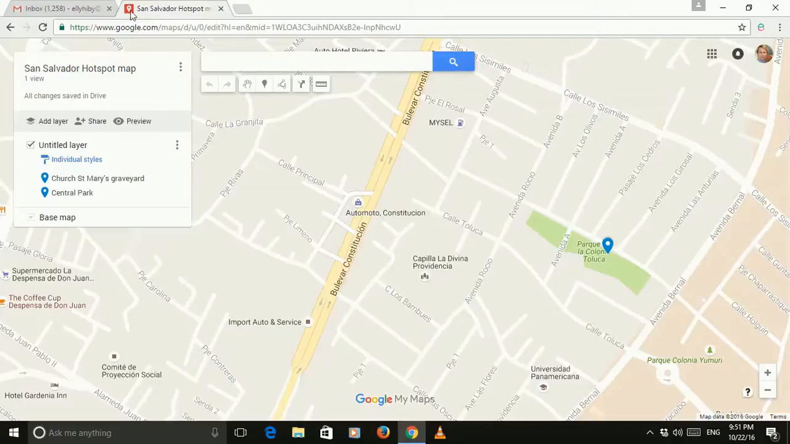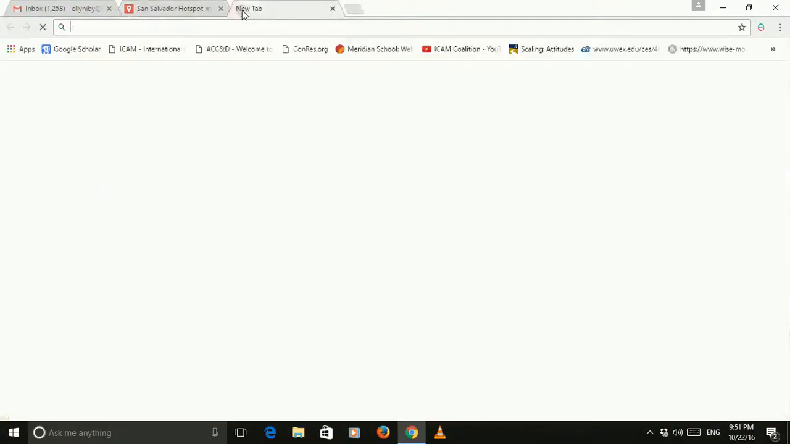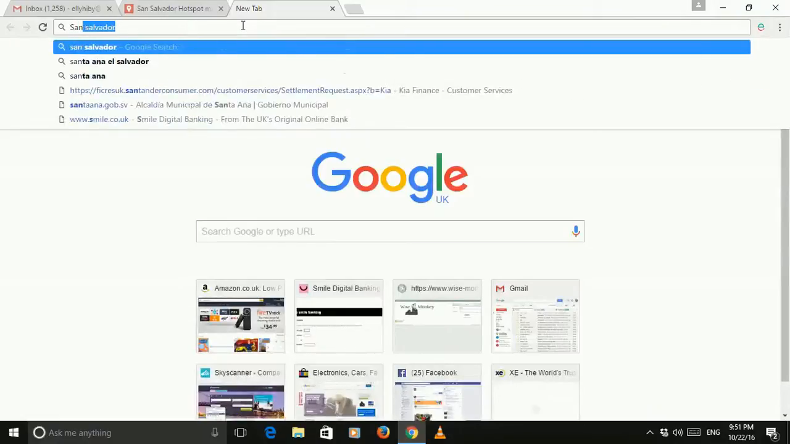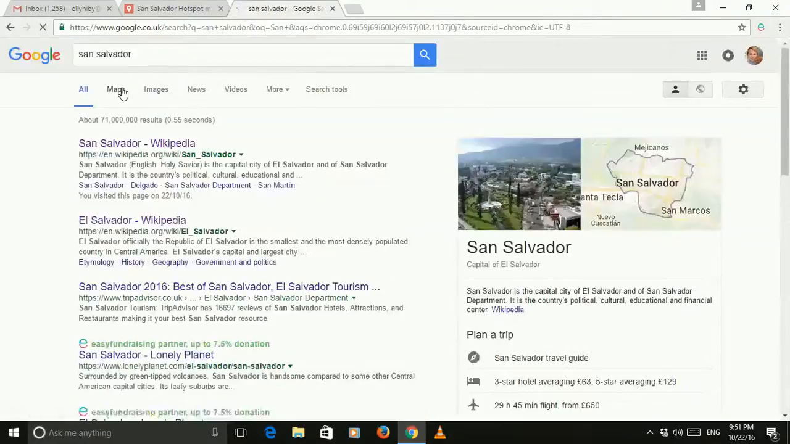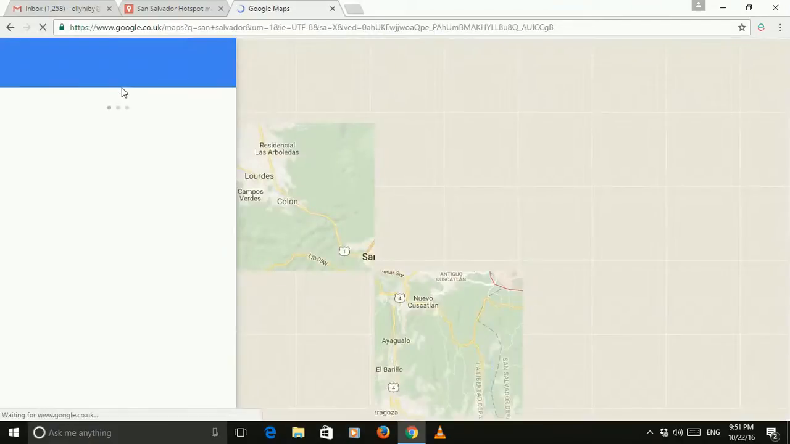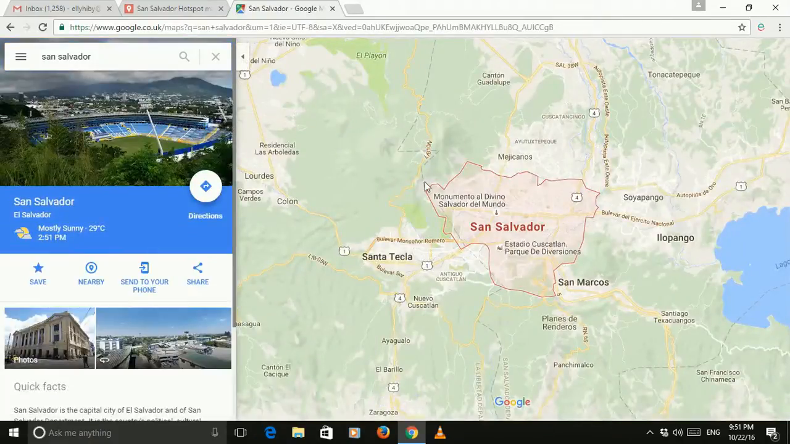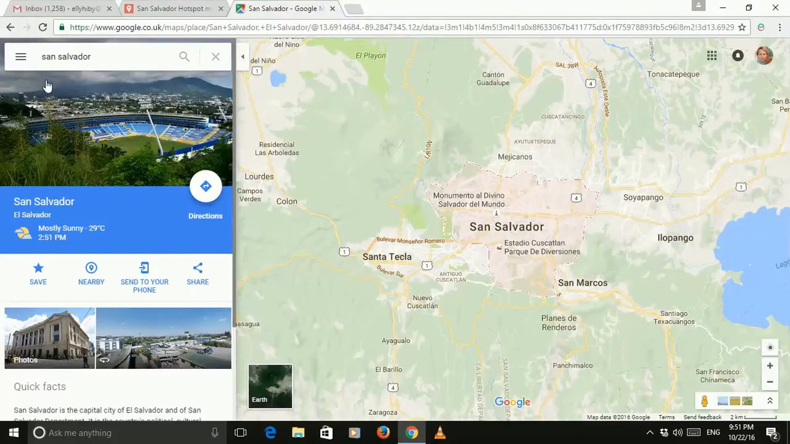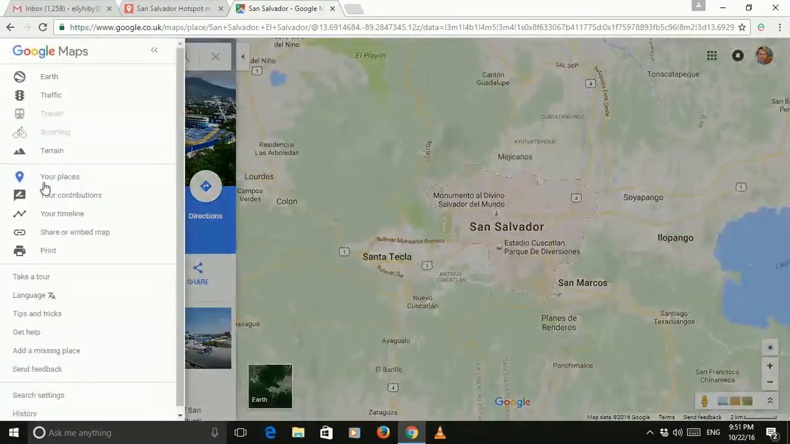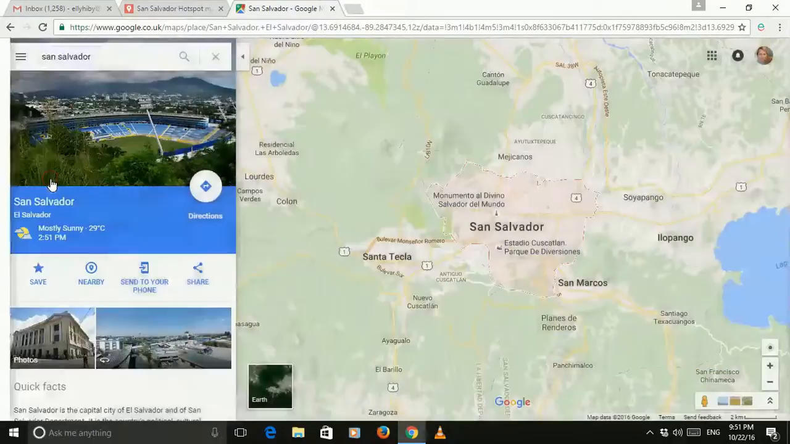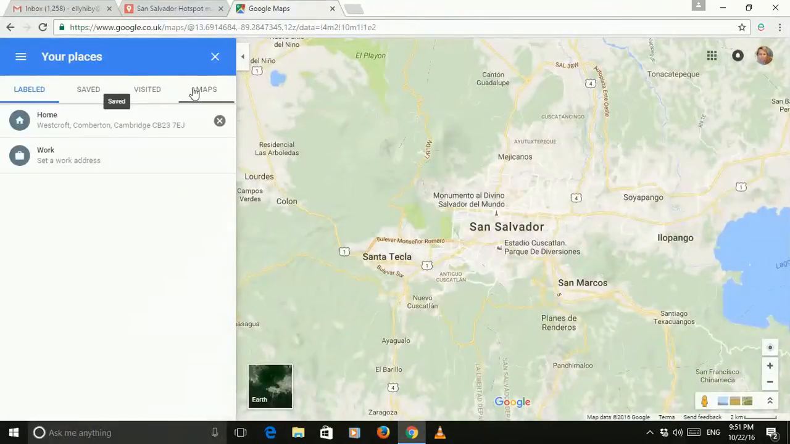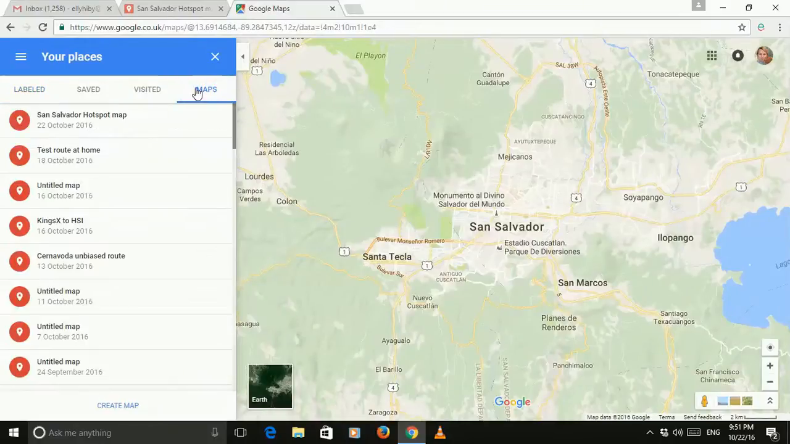Now what's important to note is that this is My Maps, not Google Maps. Let me show you, if you end up in Google Maps by accident, for example, if you put San Salvador into Google and just click Maps, what you will come up with is Google Maps, which is the normal map software that you get through Google. If you click on the menu here, you've got this thing called Your Places. You click on that, and across here you've got different tabs. One of them is called Maps. Click on Maps, and here's our San Salvador hotspot map. So it's just a different route into the same My Maps software, or app.